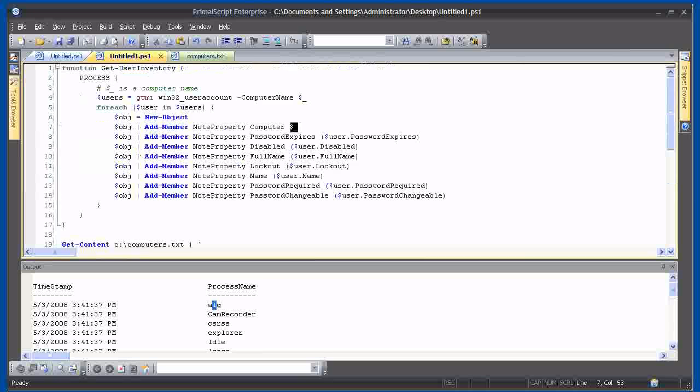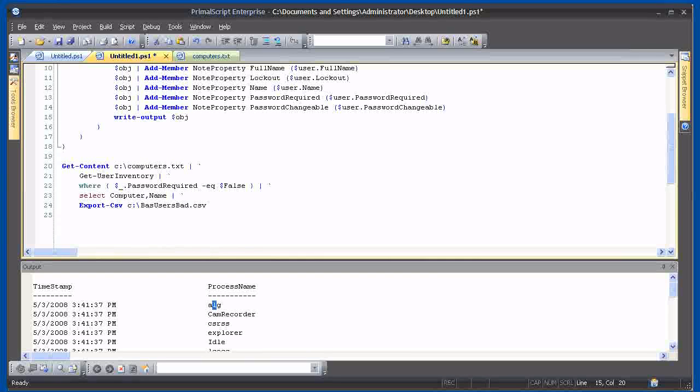The last thing I have to do is to make sure that I write this object to the pipeline. So that's what comes from Get-UserInventory. The next thing I'm going to do is filter those out. So I'm going to take all the objects out of the pipeline and only keep those where the password required property is equal to false.